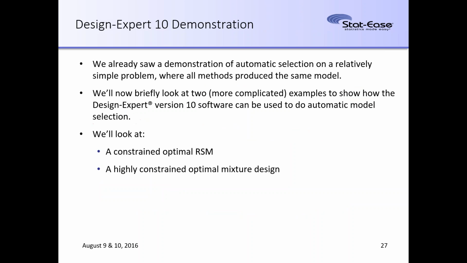Okay, so let's actually do 2 more complicated examples here and then start wrapping up. So we already saw automatic model selection on a relatively simple problem where pretty much all methods would give you the same model. We'll now look at 2 more involved examples with Design Expert 10, and we'll see how problems can arise and maybe what you can do. So we will look at a constrained optimal RSM, and we'll look at a highly constrained optimal mixture design.